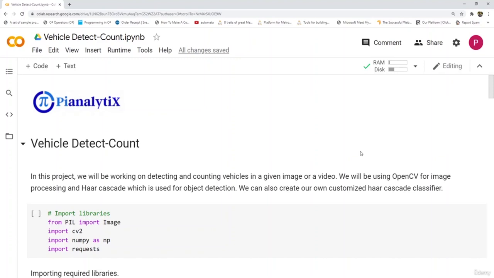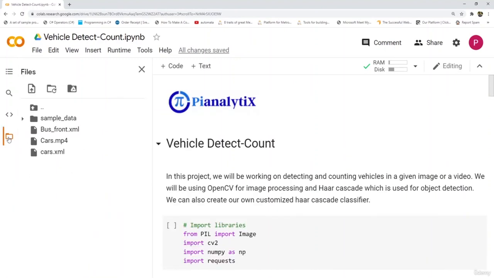And I already told you that you can also create your own customized Haar Cascade classifiers. In this project, we will be using the cars.xml Haar cascade and busfront.xml cascade. You need to download those from the internet, and we will store them in our Google Colab here in the file section. I've already uploaded the busfront.xml and the cars.xml file.